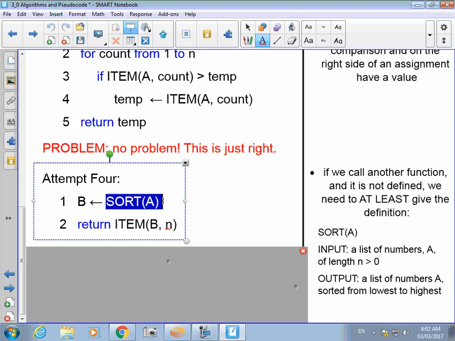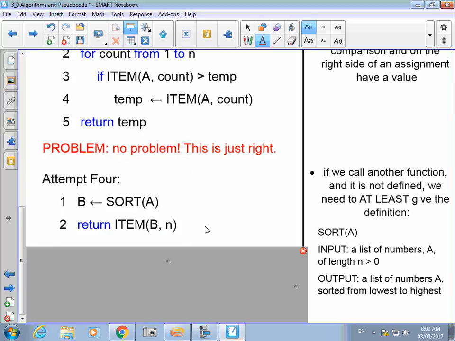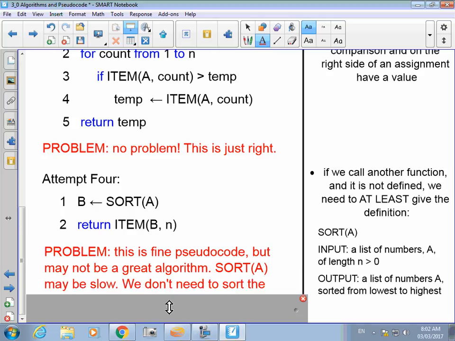And notice, once I've sorted it and put it into this new list, all I'd have to do is pick off the last value. And this is an algorithm that is simple. It's scalable because it depends on n. So what's the problem? Well, this is fine pseudocode, but it may not be a great algorithm because sort A may be slow. There's no reason to sort this array to find the largest value. Right? We don't need to sort the whole array. This will be slow. And remember, one of the aspects of a good algorithm is for it to be fast. This is correct, but perhaps not fast.